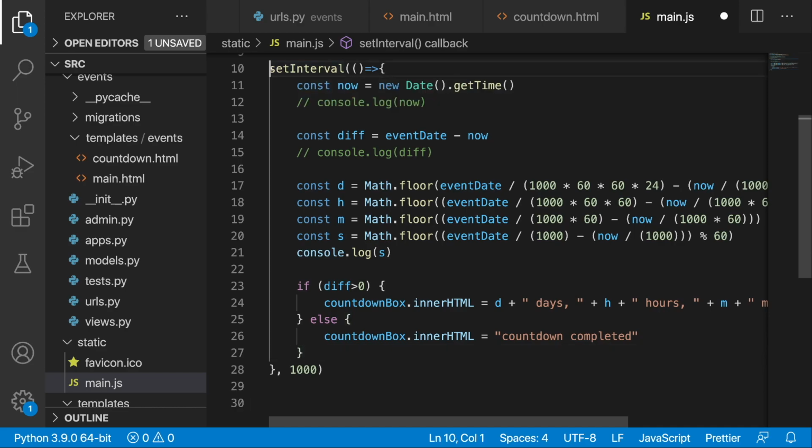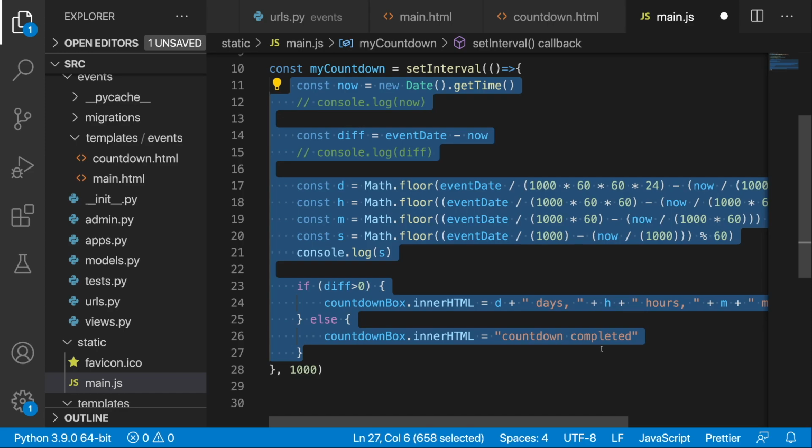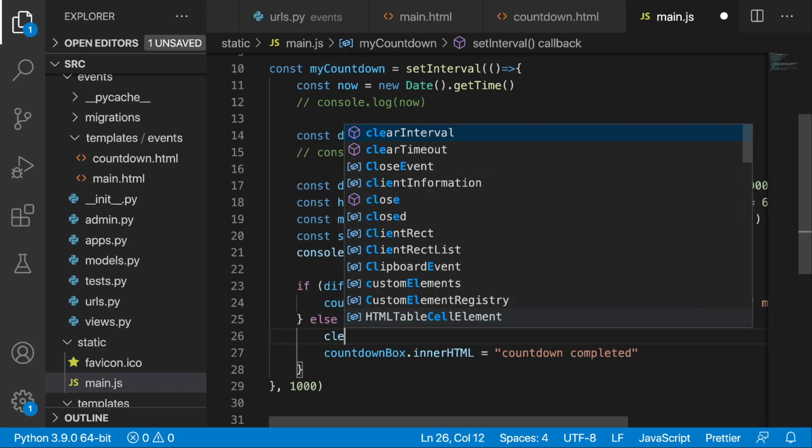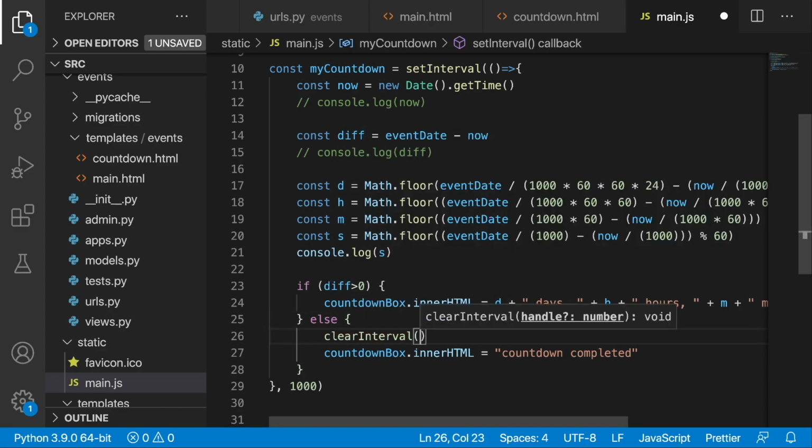In order to do this, I'm going to put in const, and I'm just going to name it my countdown, and this is going to be equal set interval, and we will put everything inside of this variable. So later we can actually grab it, and over here in the else statement we can use clear interval and pass in this my countdown.